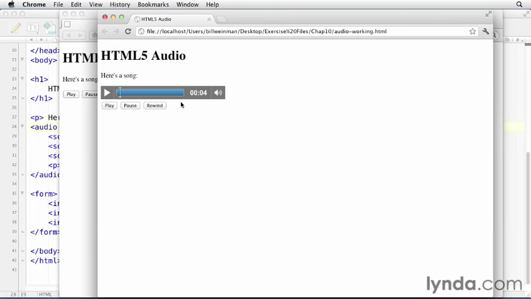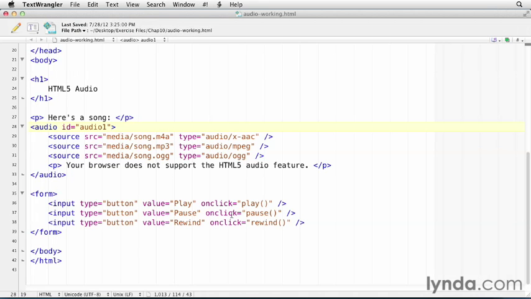Let's go over and see this in Chrome. We have the same effect. I'll reload this. You see the controls are gone. And so we just have these buttons. And these are the buttons here. And you see on click, play, pause, and rewind.